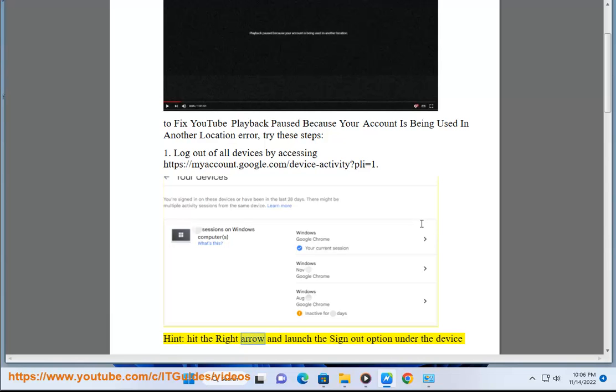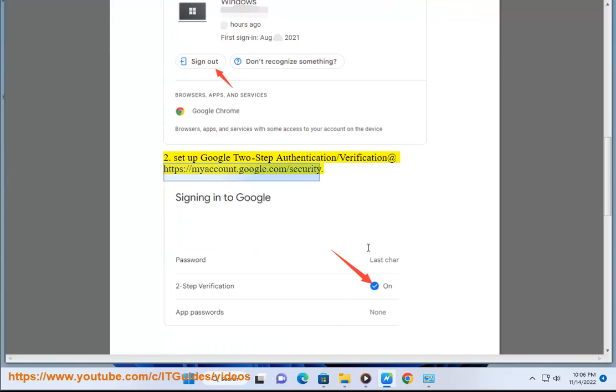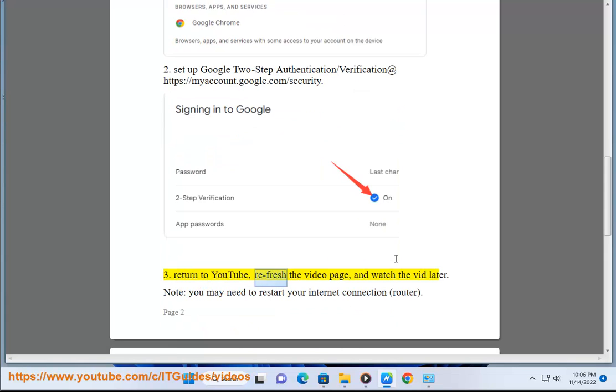https://myaccount.google.com/?PLI=1. Hint, hit the right arrow and launch the sign out option under the device name. 2. Set up Google two-step authentication/verification at https://myaccount.google.com/security. 3. Return to YouTube, refresh the video page, and watch the video later.